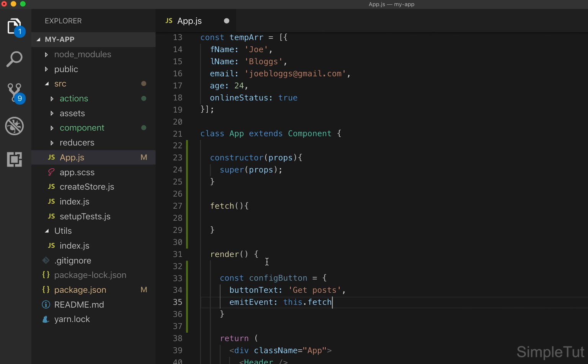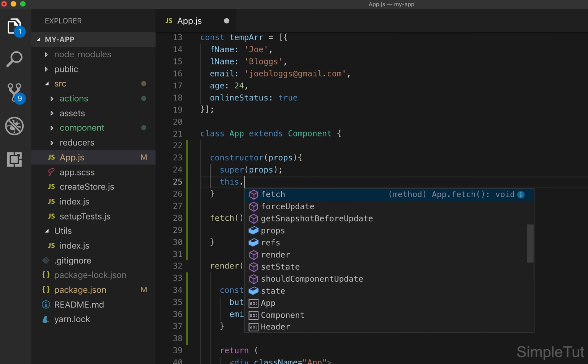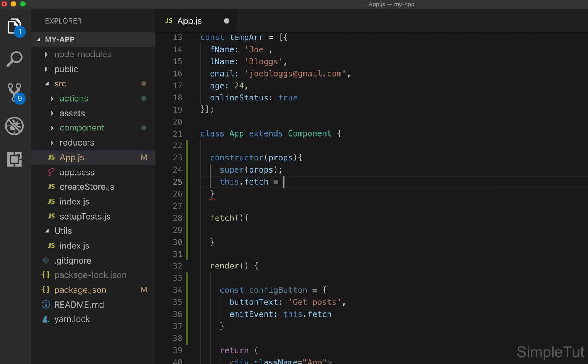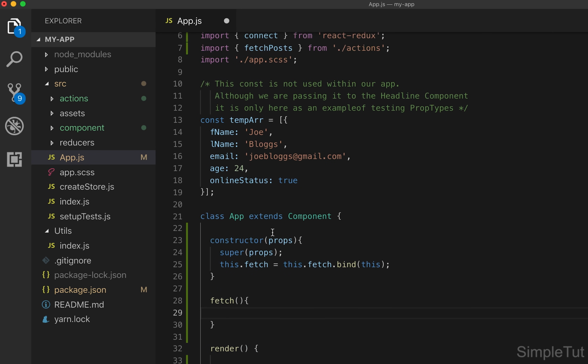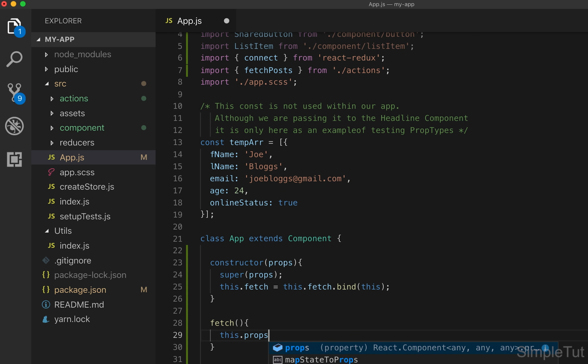Now, because we are passing this method to the component, we need to bind it in our constructor. So we're going to say this.fetch equals this.fetch.bind(this), and within this method itself, when this is called, we want to dispatch our action. So we're going to say this.props.fetchPosts.